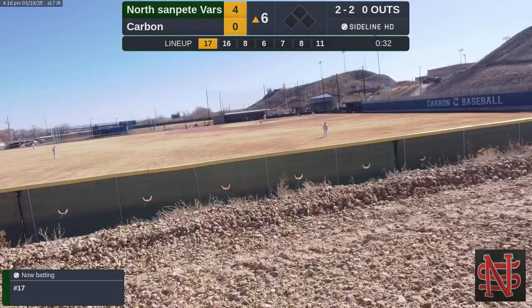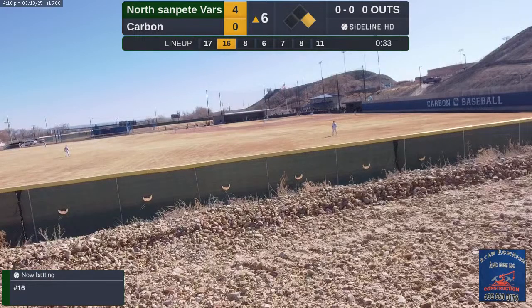Jaden settles into the plate again. Here comes the pitch. Just a bit outside. Jaden will be faced with the full count here in the top of the sixth. And Jaden settles into the plate here. Here comes the pitch. At first.